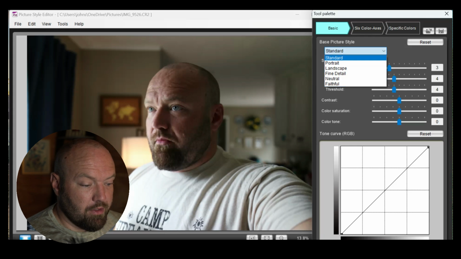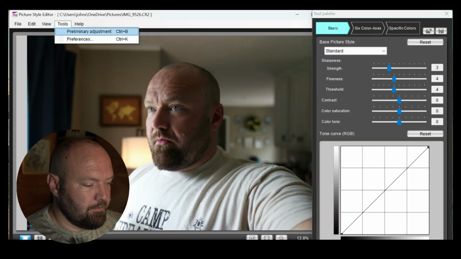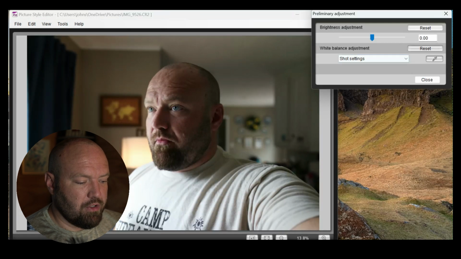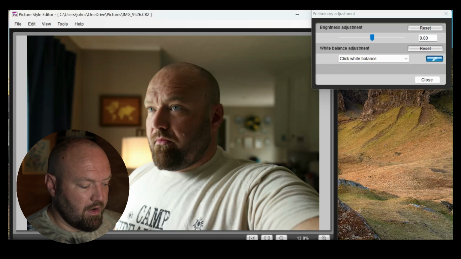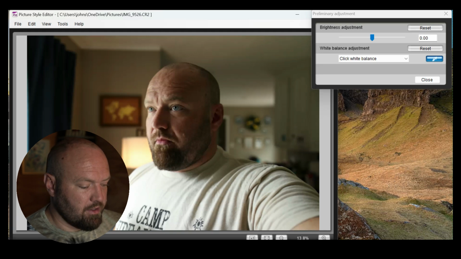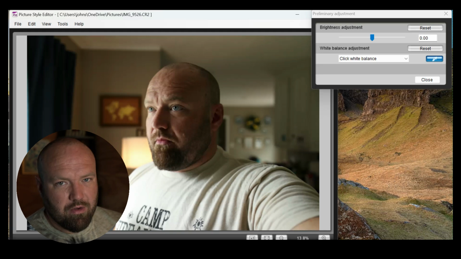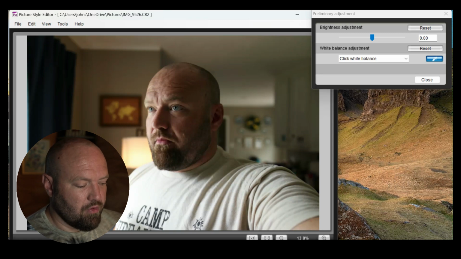So the first thing that I'm going to do is go over here to Tools, and then I'm going to go to Preliminary Adjustment. So I'm going to say the white balance adjustment, then I'm going to click white balance. I'm going to use the dropper right here, and I'm going to find something that is white in my image that I want to set my white balance off of. So I'm going to use my shirt right here. Even though it's not perfectly white, it's close enough. I think it's a neutral enough color.